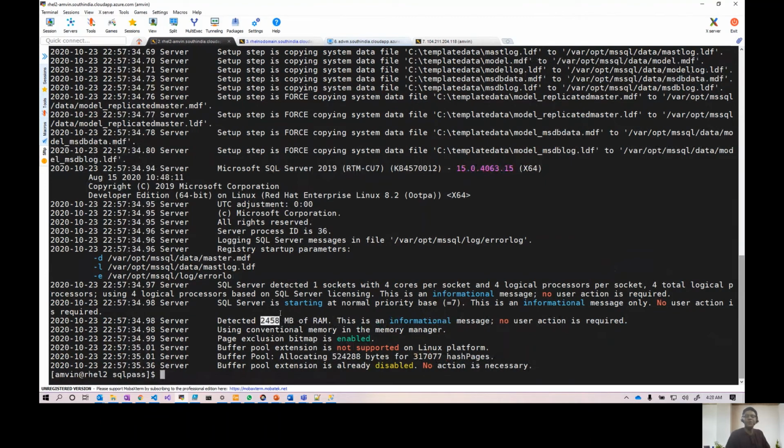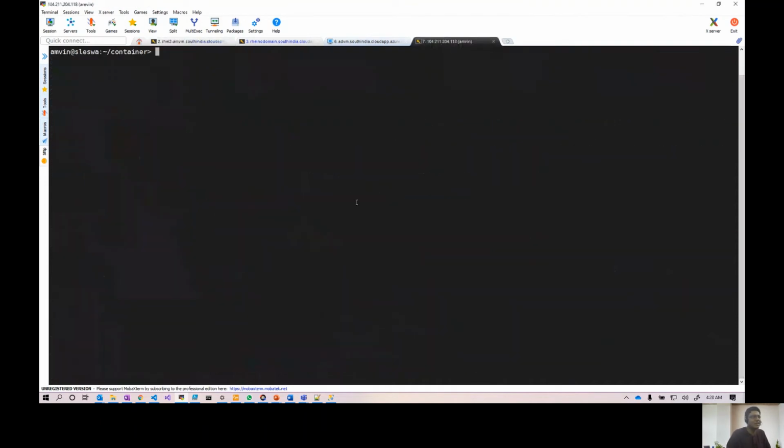Now, what I want to show you is another demo where you can configure your own container from scratch. I don't want to download anything using the pull commands, but rather want to create my own container using a Docker file. So now I'm going to switch to my SUSE machine.